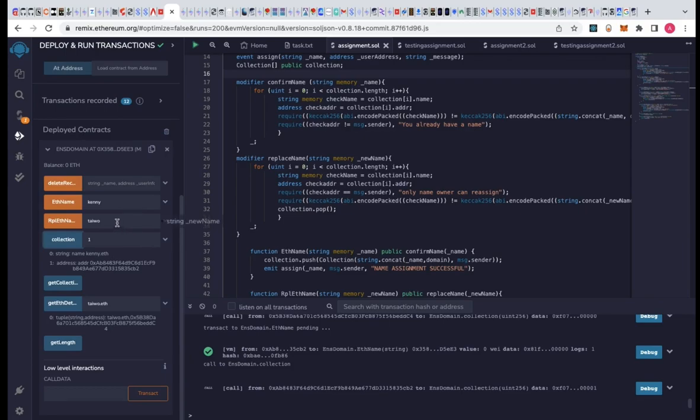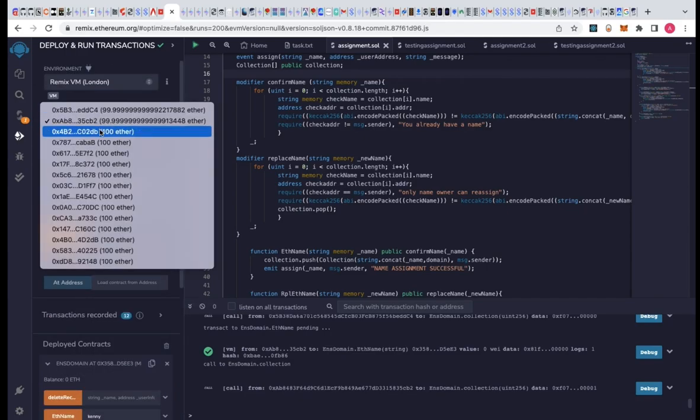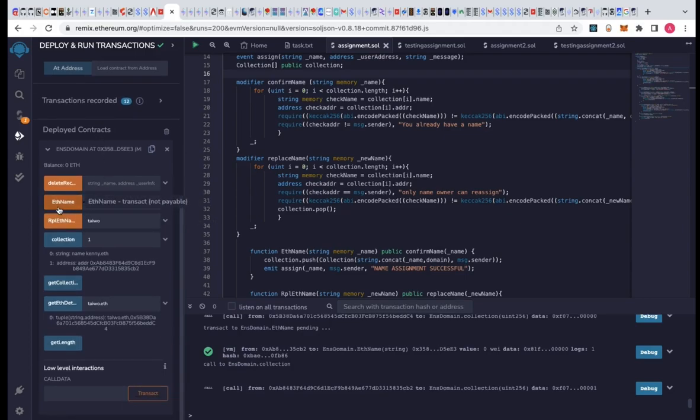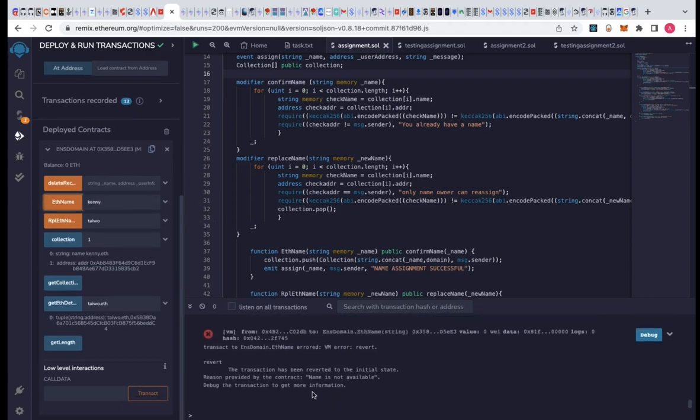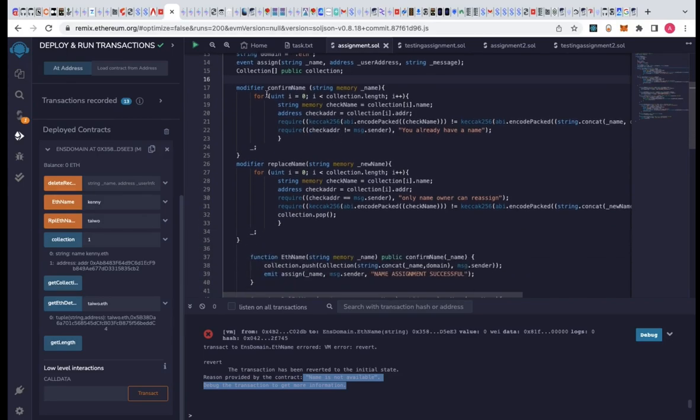And then the way this is built, if another user tries to get the name Kenny, it will throw an error saying that the name is not available. So that is how this works, and I use an array to create this.